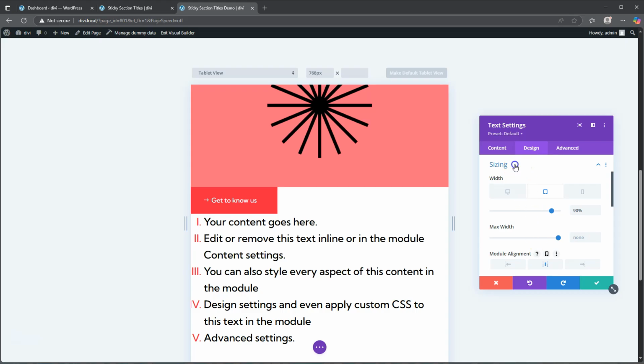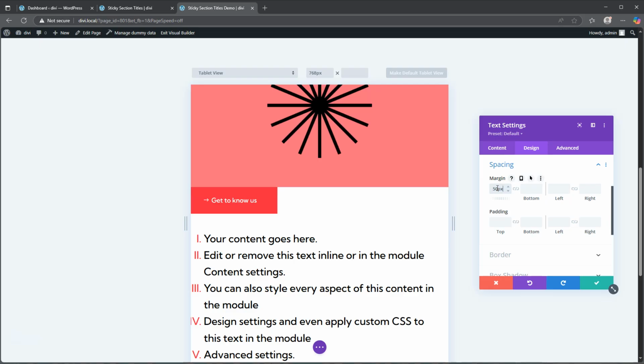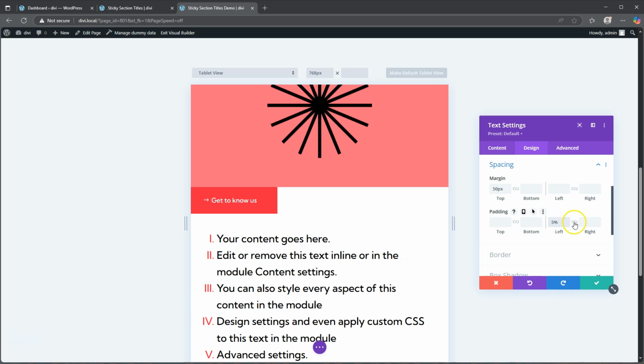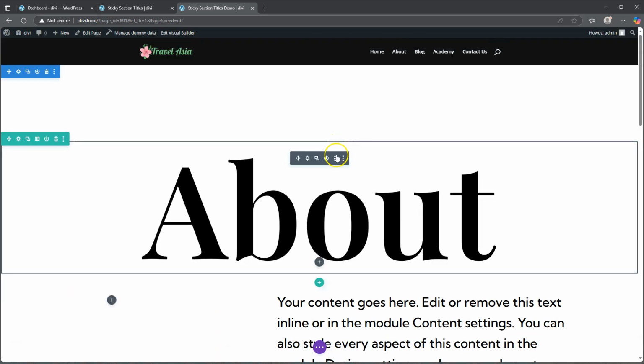All right, close sizing. Let's jump into spacing. So the top margin, let's push it down a little bit. So just call it 50 pixels. And then we give it a bit of left and right padding. We make it 5% on either side. Okay, once that's done, I think we've done everything that we need to do content-wise.